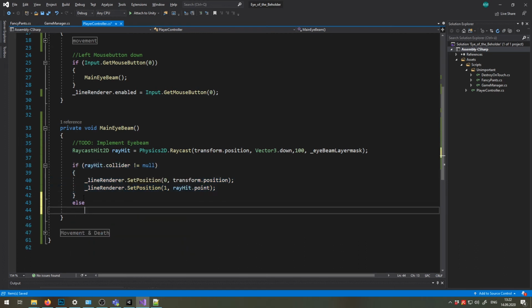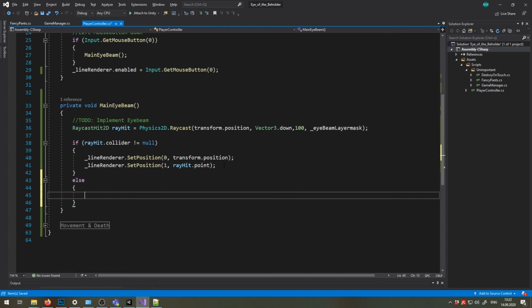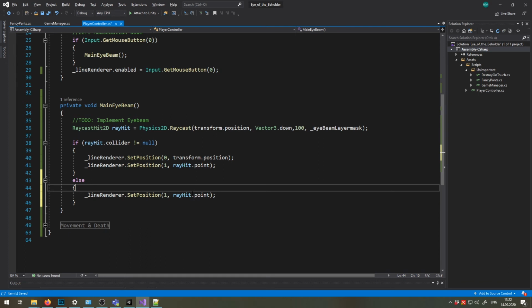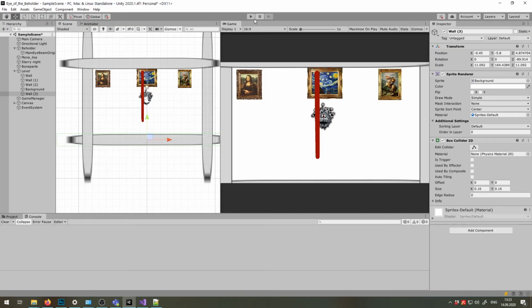Otherwise, if we don't hit anything, we want to do it a little bit differently. We would like to just move the ray downward for quite far. So let's say I copy this here also. So we say from transform.position, we want to just shoot it down. So we add Vector3.down times 100. So we shoot it down for 100 meters. And now it should also work if we don't hit anything.